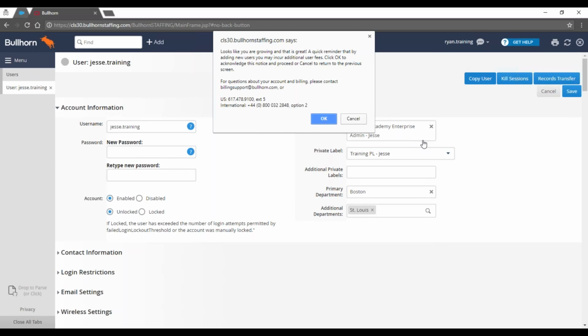You're going to have a pop-up that appears that warns you that you may incur additional user fees. Now, this is one of the things that you want to keep in mind when you're changing over users. If you ever have a question of, am I going to be billed twice, or how does my billing work for that?